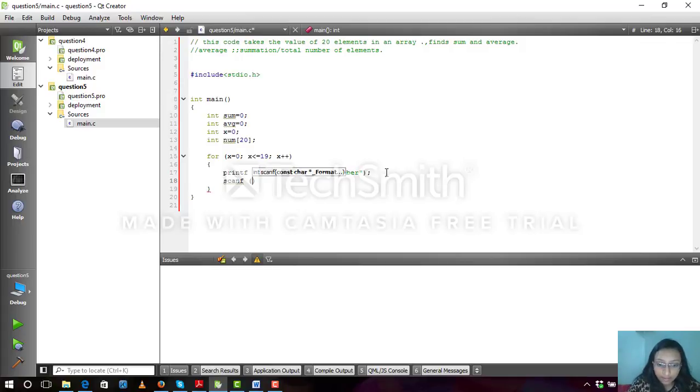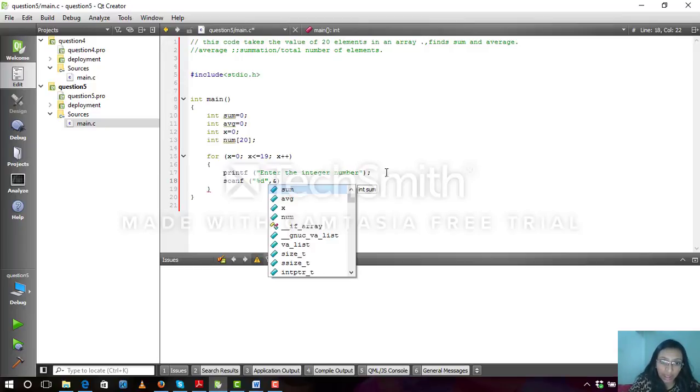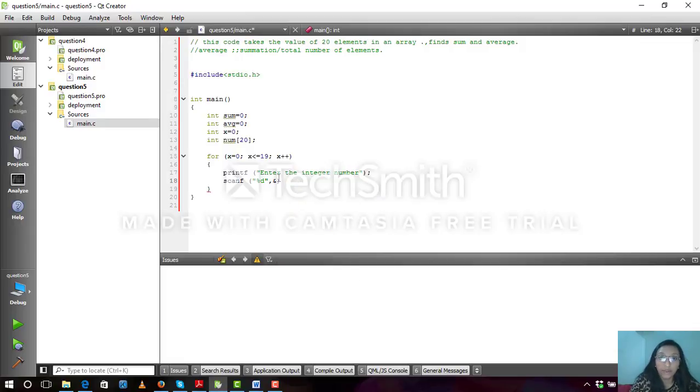We have to write %d. At the second argument, it will be not x, because we have a number of elements here. We have 20 elements here, so it's better to write number x. It represents an array. So this is our main condition, and then we have to do summation.